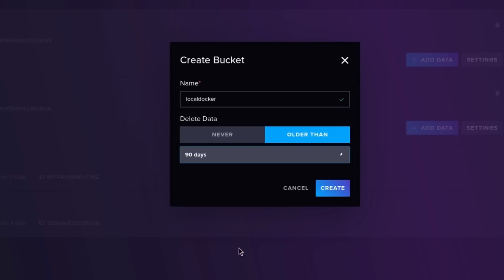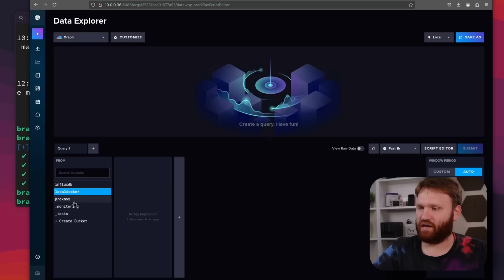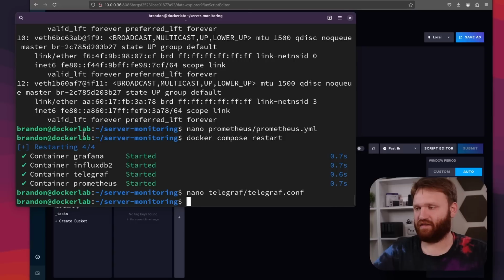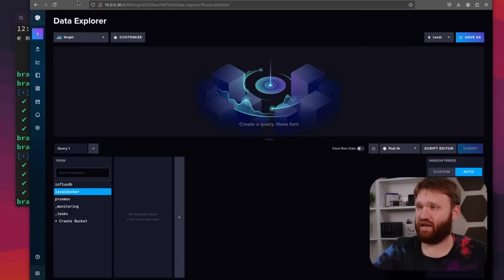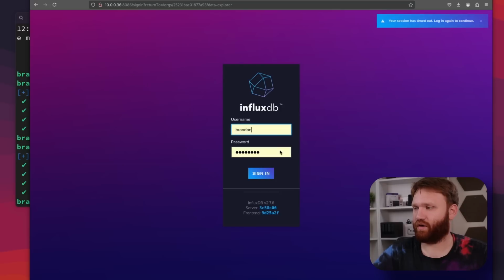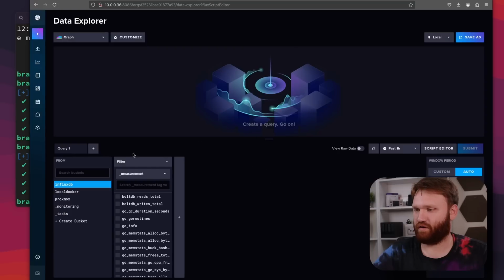I like to go 90 days personally, so let's create that. And now with our new bucket here and the configuration done, let's just go ahead and restart our compose to sync with our new configuration. And now, depending on how quick it's going to work, it signed me out. Let's go ahead and go back in.